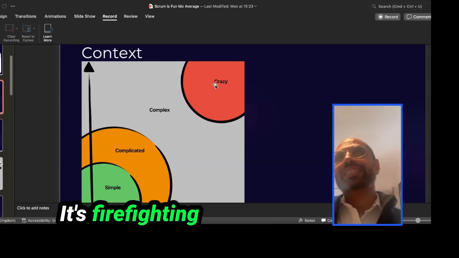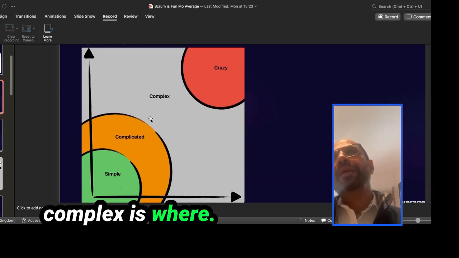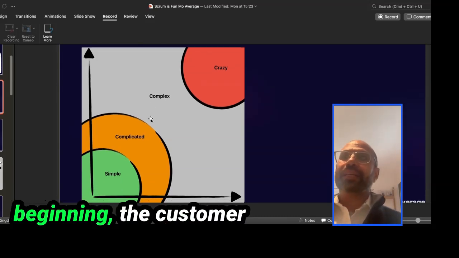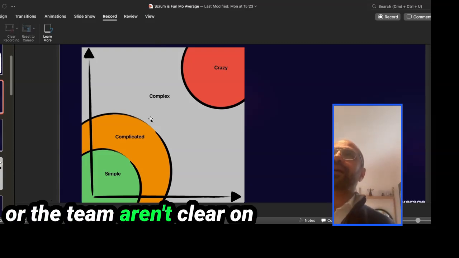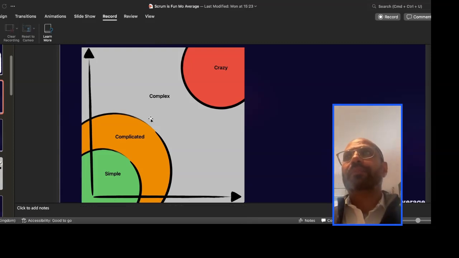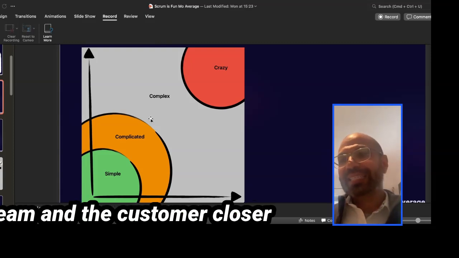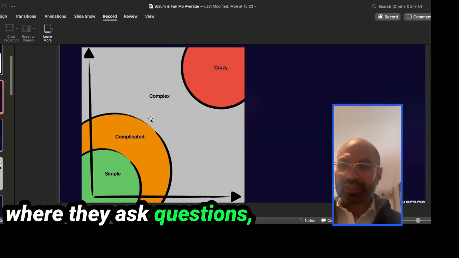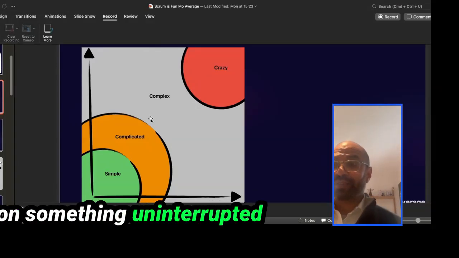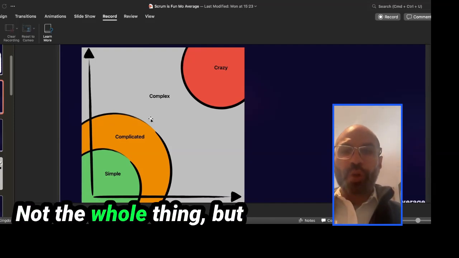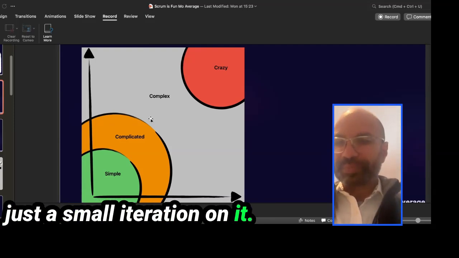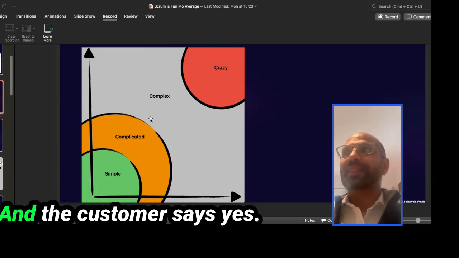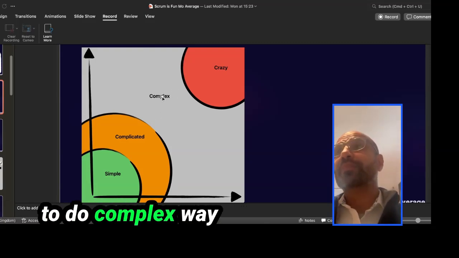Yeah, it's firefighting. Complex is where you need better backwards and forwards. And as you said at the beginning, the customer or the team aren't clear on what needs to be done. So you need to get the tech team and the customer closer in a working relationship where they ask questions, they go away and work on something uninterrupted and come back and present. Not the whole thing, but just a small iteration on it. And they say, will this do it? Is this enough? And the customer says, yes. Okay, that's a good way to do complex.